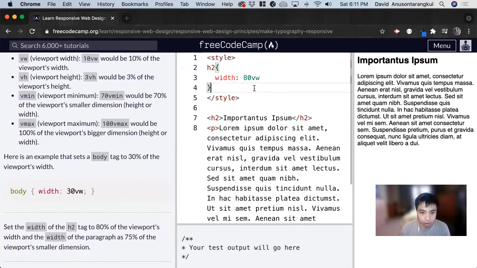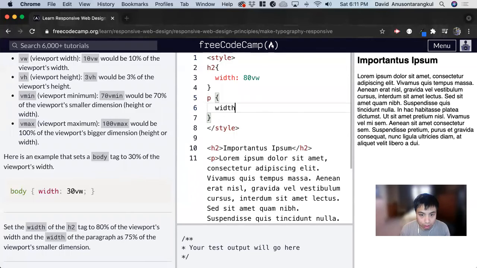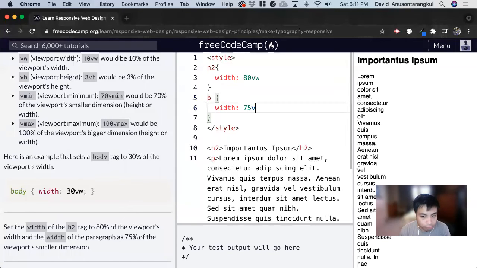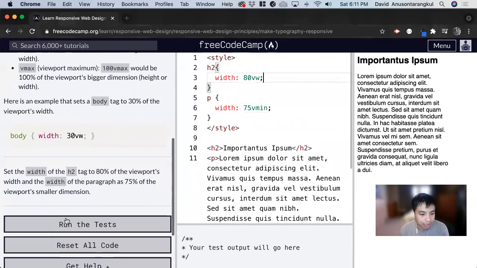And then we're going to do the p, the paragraph, and it's going to be width 75 vmin. I forgot the semicolon. And that'll be it for this one.